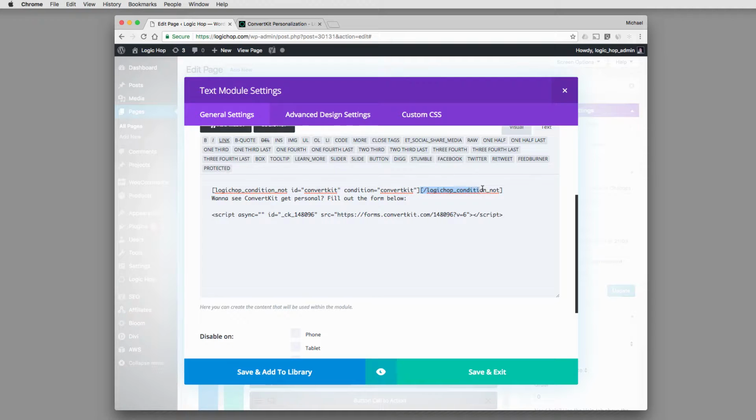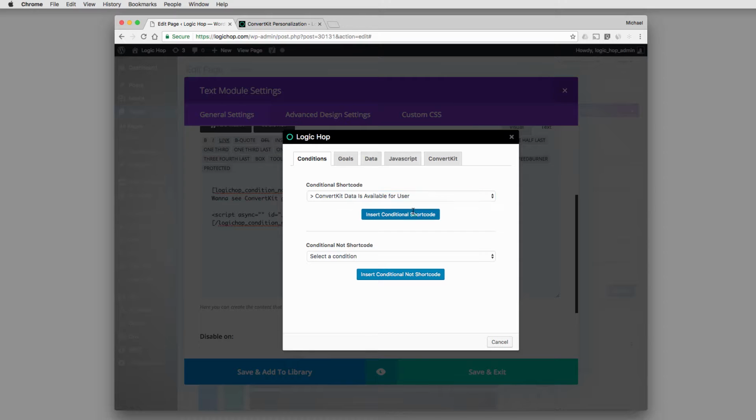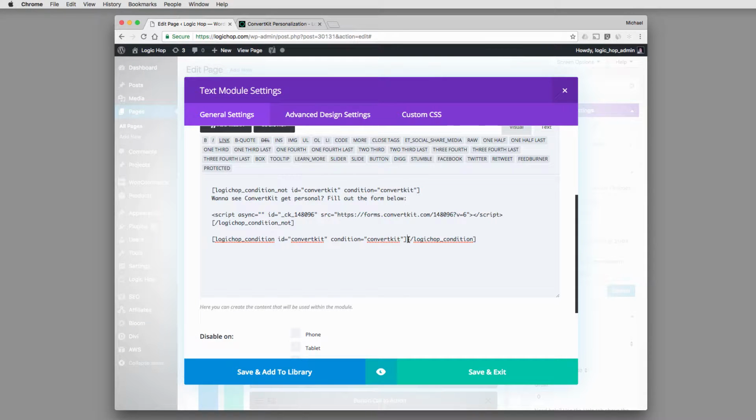And really what this does is this is pre-existing code that we have. I'm just going to use these WordPress shortcodes, which you're probably already familiar with. I'm going to just wrap it around this content. And that's this content right here. And that basically means if ConvertKit data is not available for this user, we're going to show them this text and the form. On the flip side of that, we can add what's called just a regular old conditional shortcode, and we're going to say if ConvertKit data is available for that user, and insert that, and then anything we want to appear here, the user is going to see.